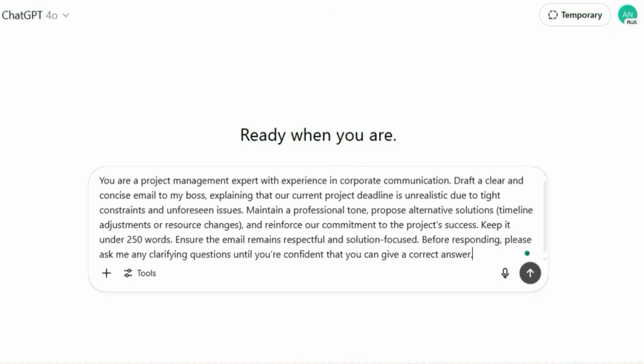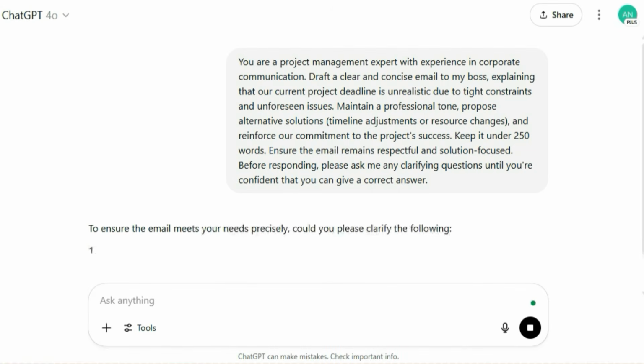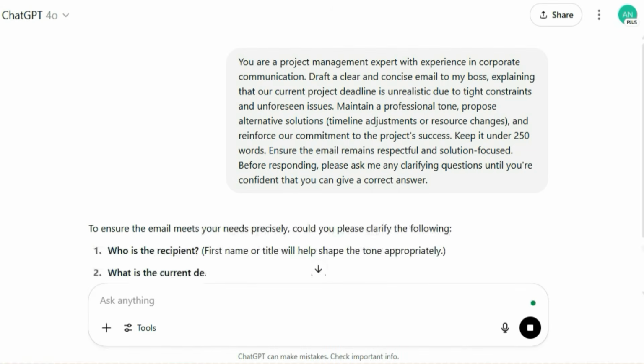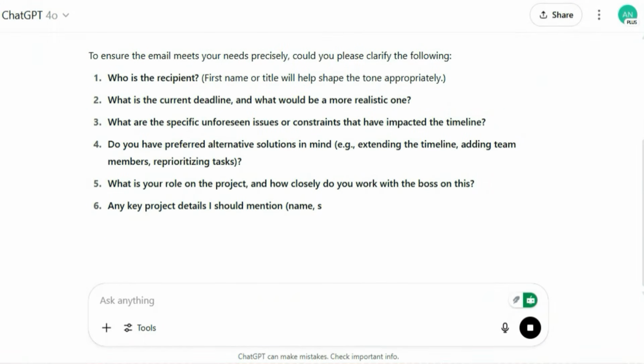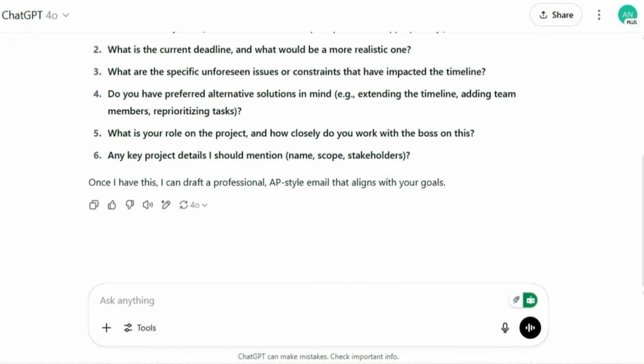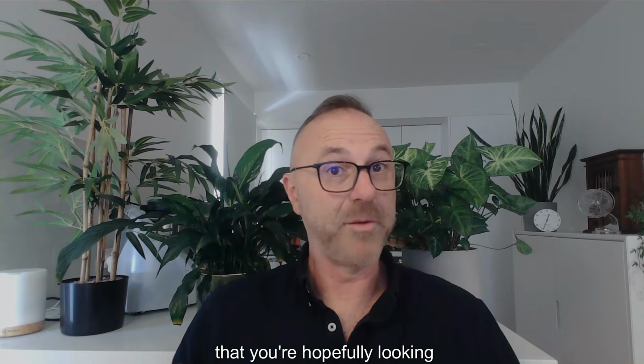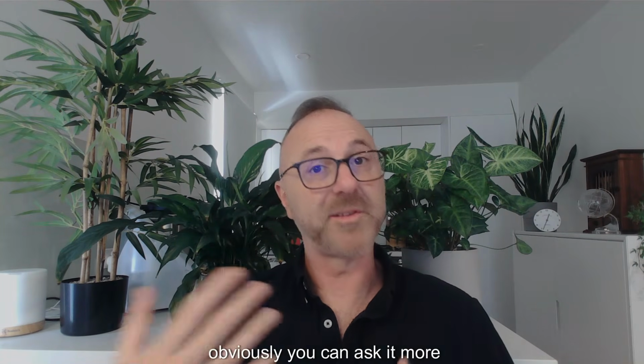So you'll then take this prompt, put it into the large language model of your choice, and hit enter. Then it will come up with the questions that you need to answer, and you'll put in the answers to those questions, hit enter, and it will give you the response that you're hopefully looking for. And if not, obviously you can ask it more questions.